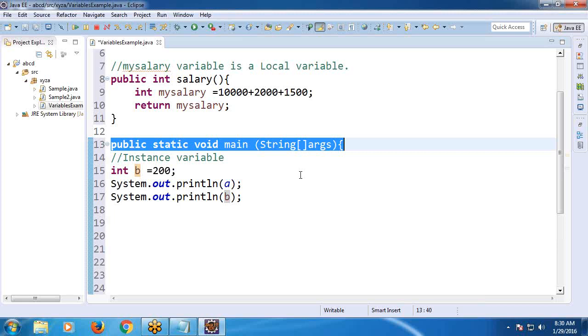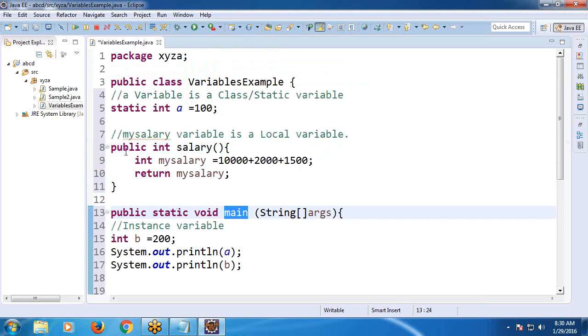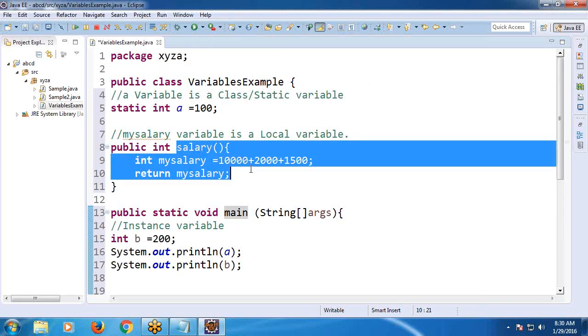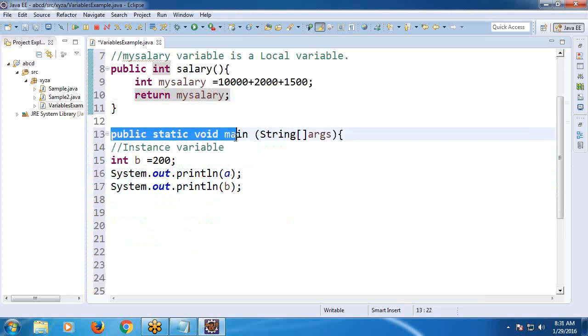We are not inside of the main method, this is after the main method. See, we are not defining the main method. Main method is a predefined, built-in method. But this salary is a user-defined method. We are discussing user-defined methods. Main methods can't be edited.